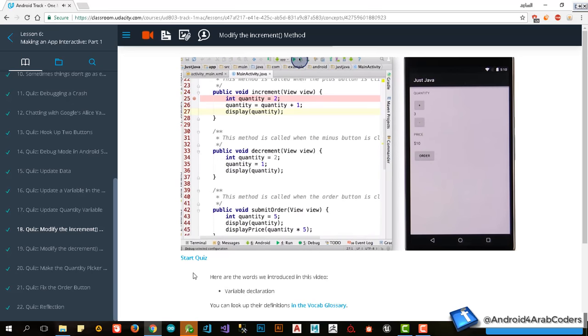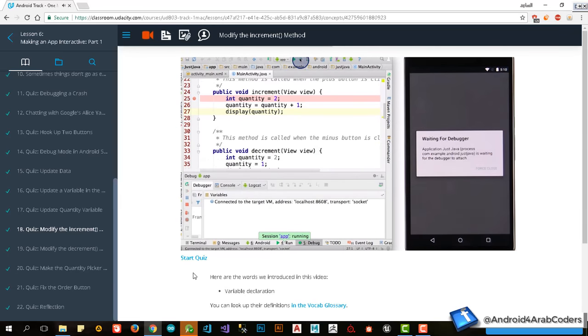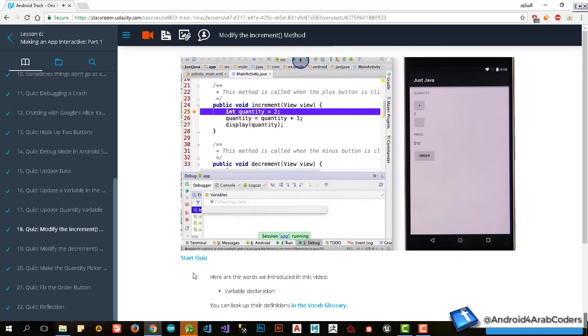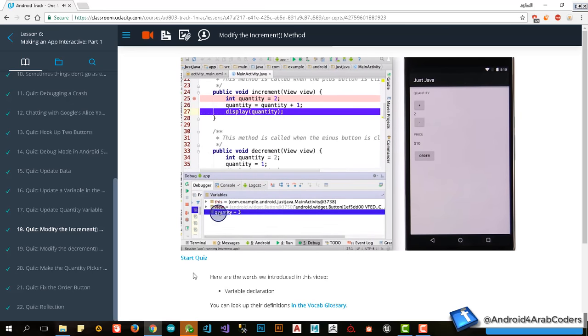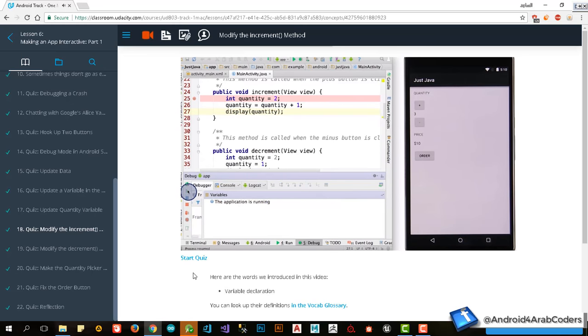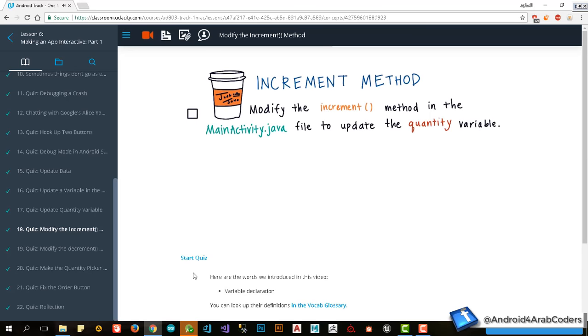If we add a breakpoint on line 25 and then run the debugger, we can check what the quantity variable value is at each step. If I click on the plus button, then the breakpoint on line 25 is triggered. I'll click step over to go to the next line of code. Now we see that the quantity variable has been created with a value of 2. If I click step over again, then we see that quantity variable has been updated to 3. This is because of the quantity equals quantity plus 1 line. Then we can hit play to resume the app, and we can see the latest quantity value being shown on the screen here. Do the same thing in your version of the app.